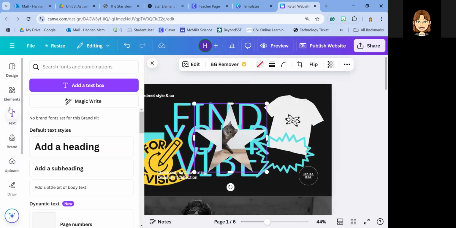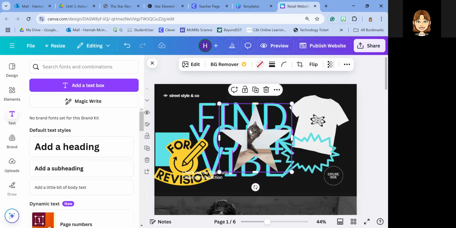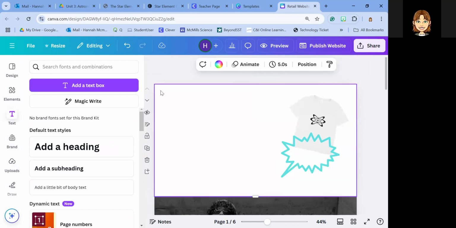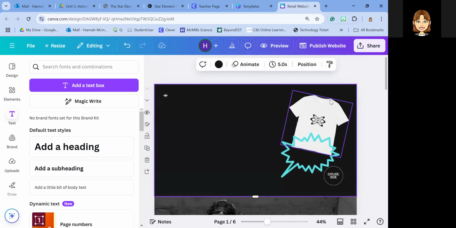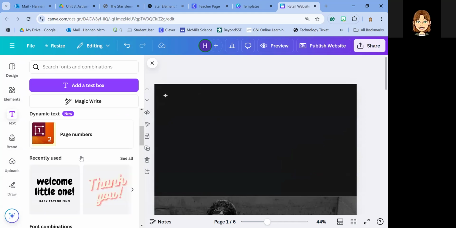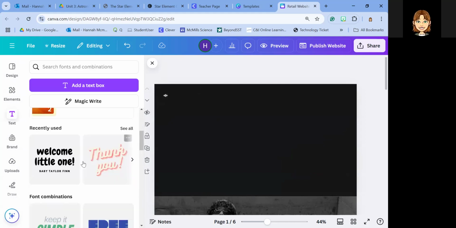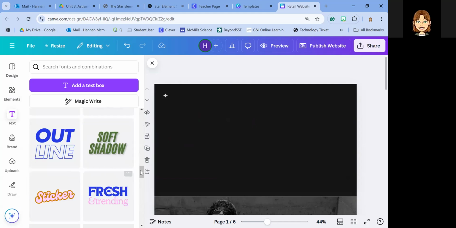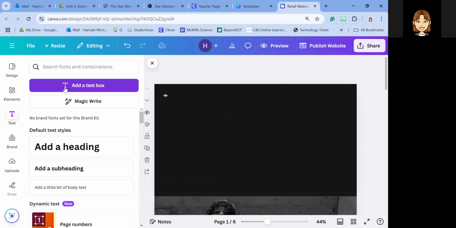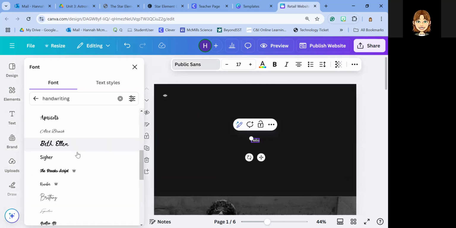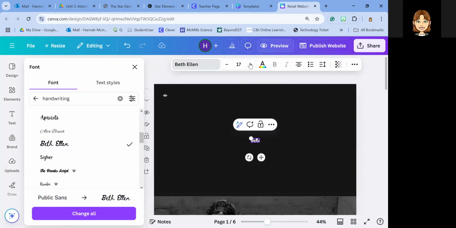After the elements is your text. So let's say I took everything off of this page and I wanted to start from scratch. I could go over here and either pick an already established template or font like these guys down here, or I can just add a basic text box. If I press add a text box, I can type in my text. Then I can edit it according to how we talked about earlier.